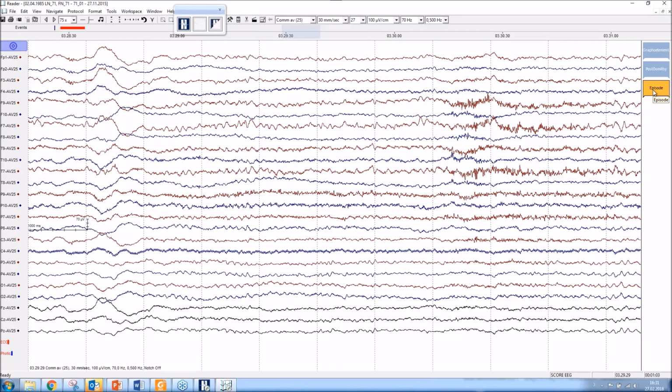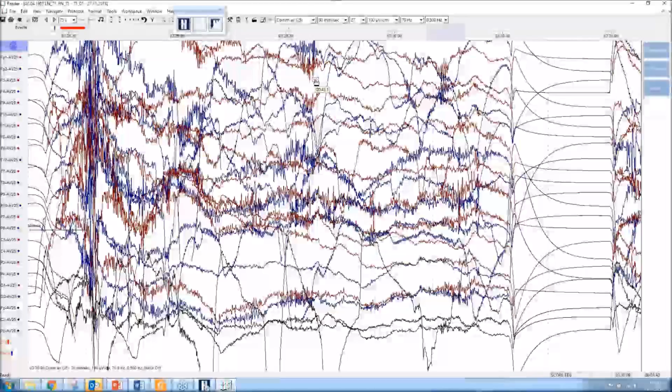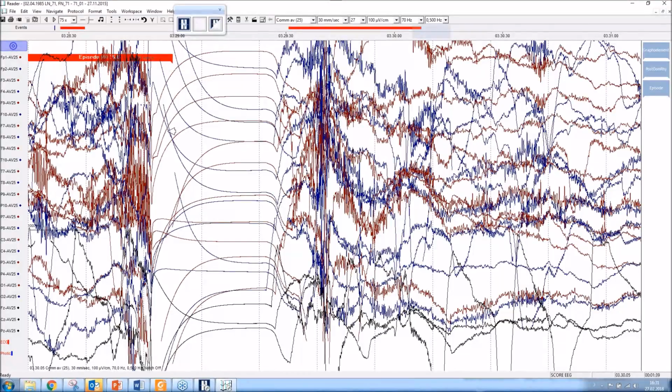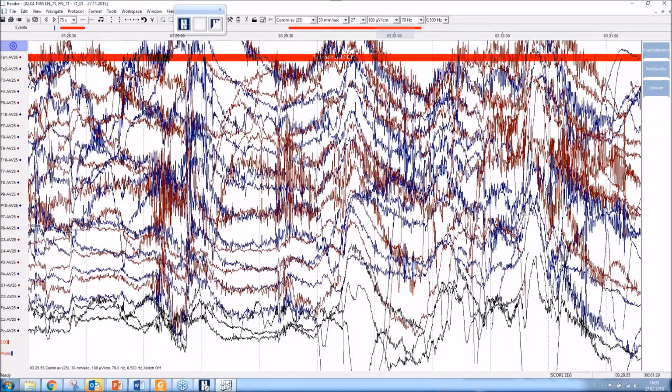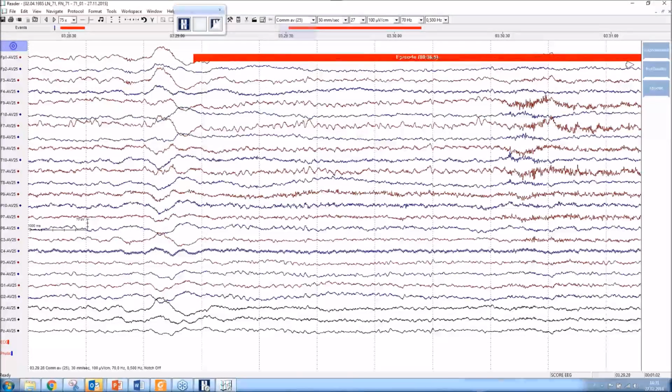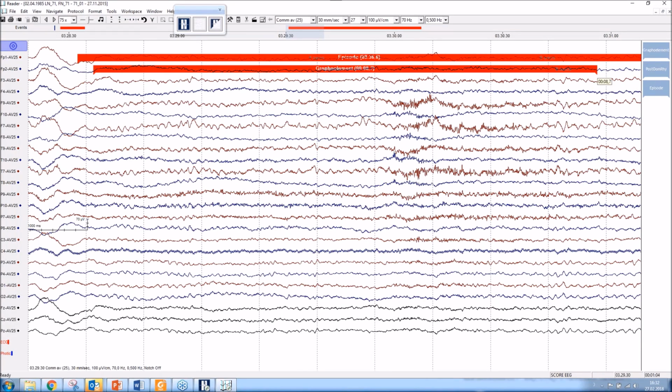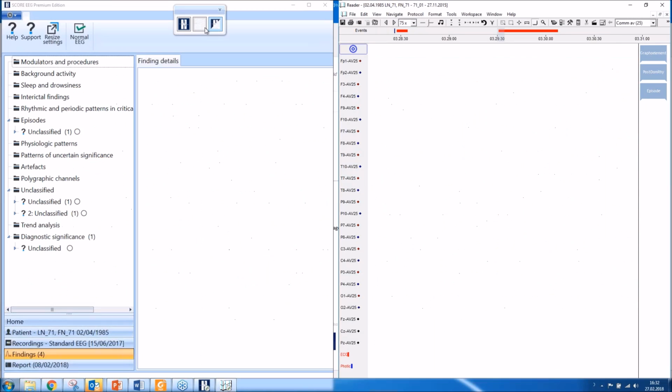We call it episode because this can include both epileptic seizures and also non-epileptic seizures. So I click here and mark the start and the stop of this seizure. And then I could also have a marker for this initial EEG finding itself as well. So now I'm going to describe this seizure.